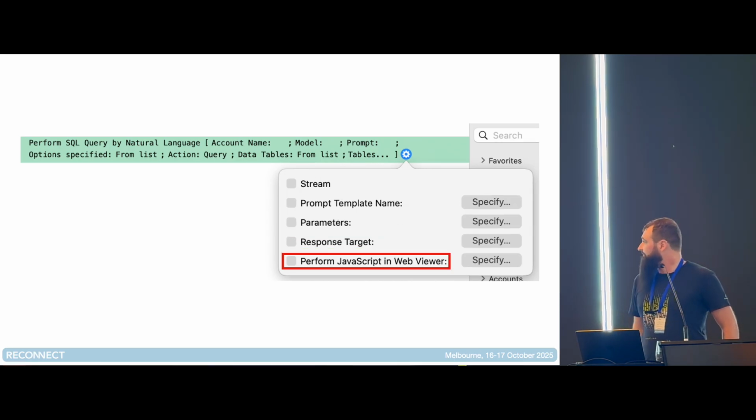And then a very powerful part of this script step is the Perform JavaScript in Web Viewer. Probably not going to go into that much today, but that whole interface you saw with the messaging, all done in a web viewer. This allows you to set that web viewer object and call functions in it to update that chat window, things like that.